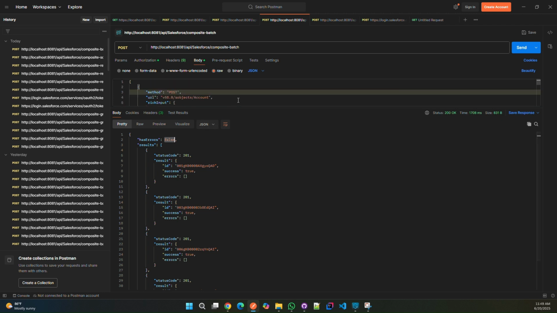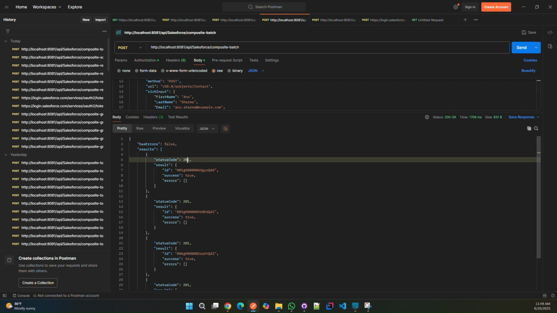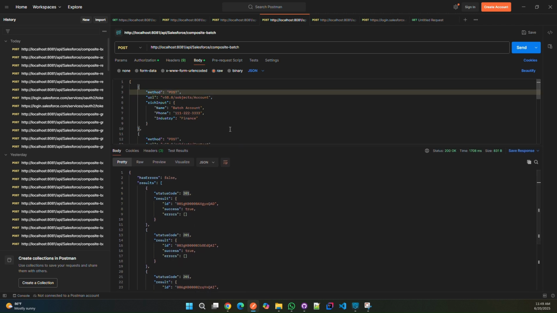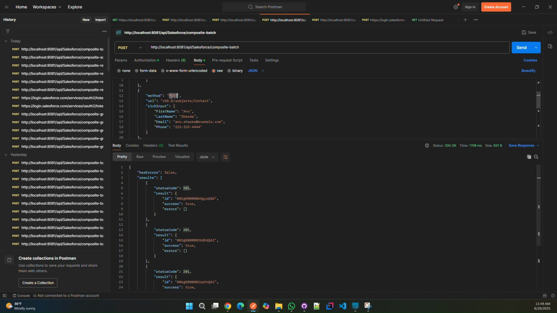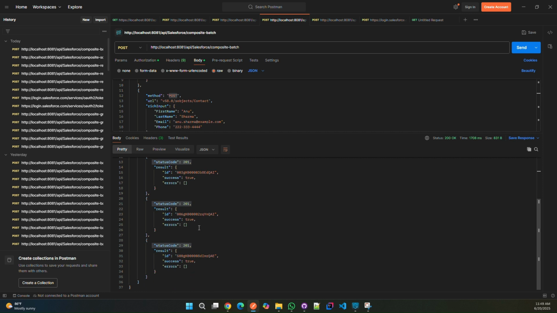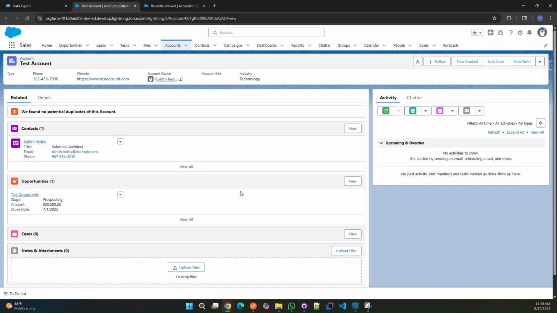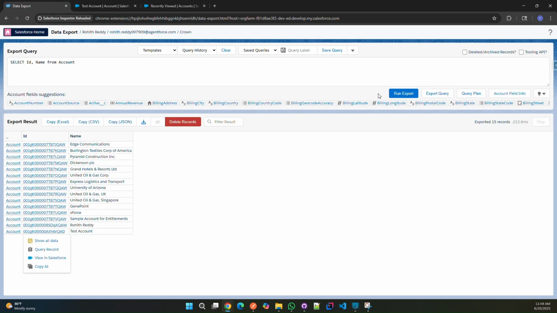But whatever the request we have sent, none of them failed. Everything is 201 created. Not only create, you can do update, patch, or delete. So you can do any operation based on your method, and that operation will happen. For now, I'm just showing a POST as a demo. So everything is a 200, 201 created state, so it's a success. Let's go back to Salesforce and verify.